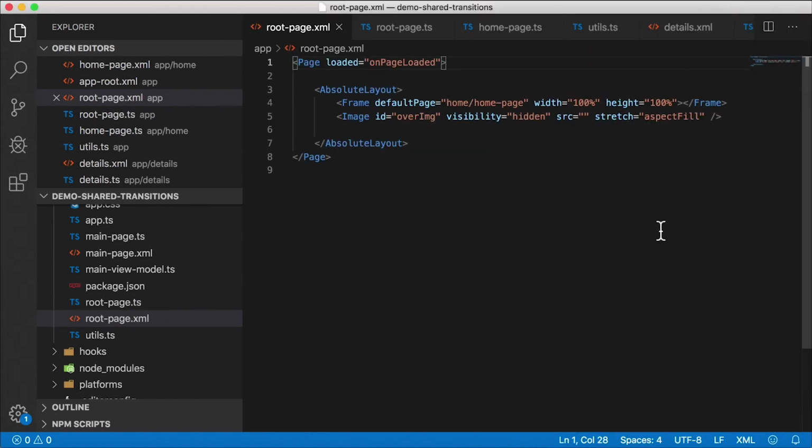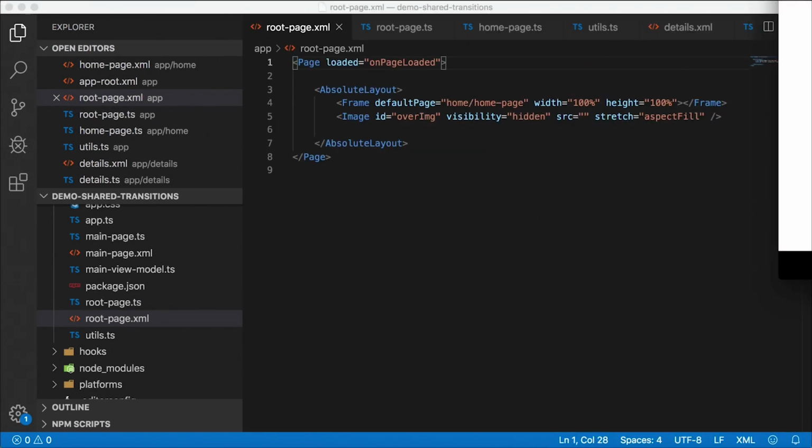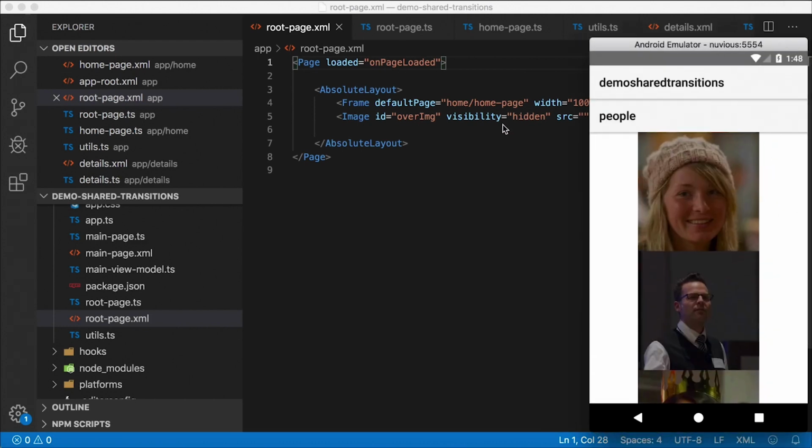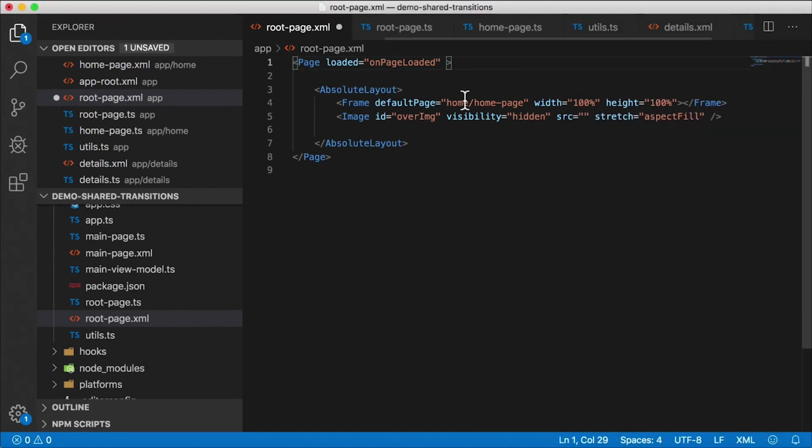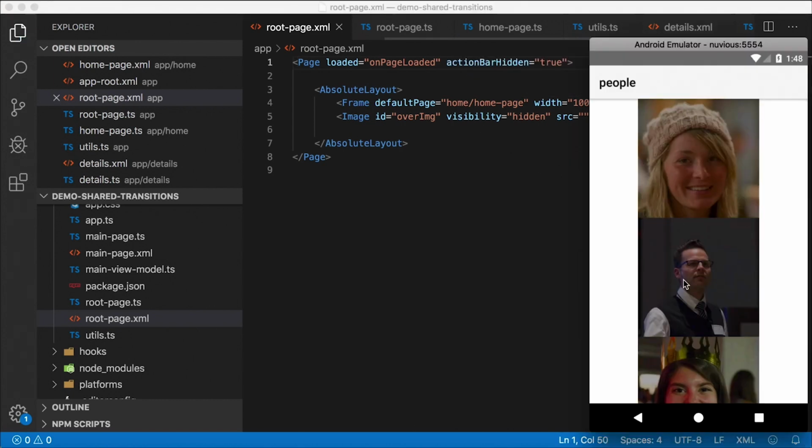Just one more tip for those folks that are using Android, and here's Android. With Android, you have these two action bars showing up now because there's a default action bar that shows up without you even specifying it. So on the root page XML, on the page element, you just want to add an attribute that says action bar hidden equals true. And this will hide that first action bar and just have the one we need right there. All right, that was really sweet.